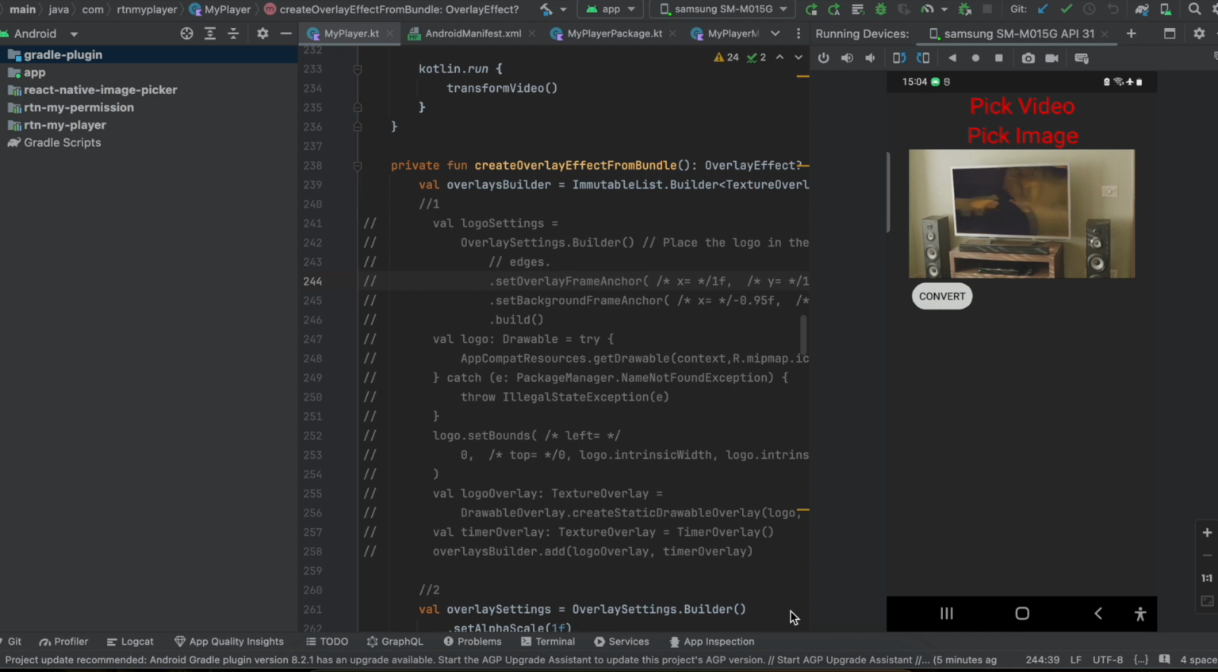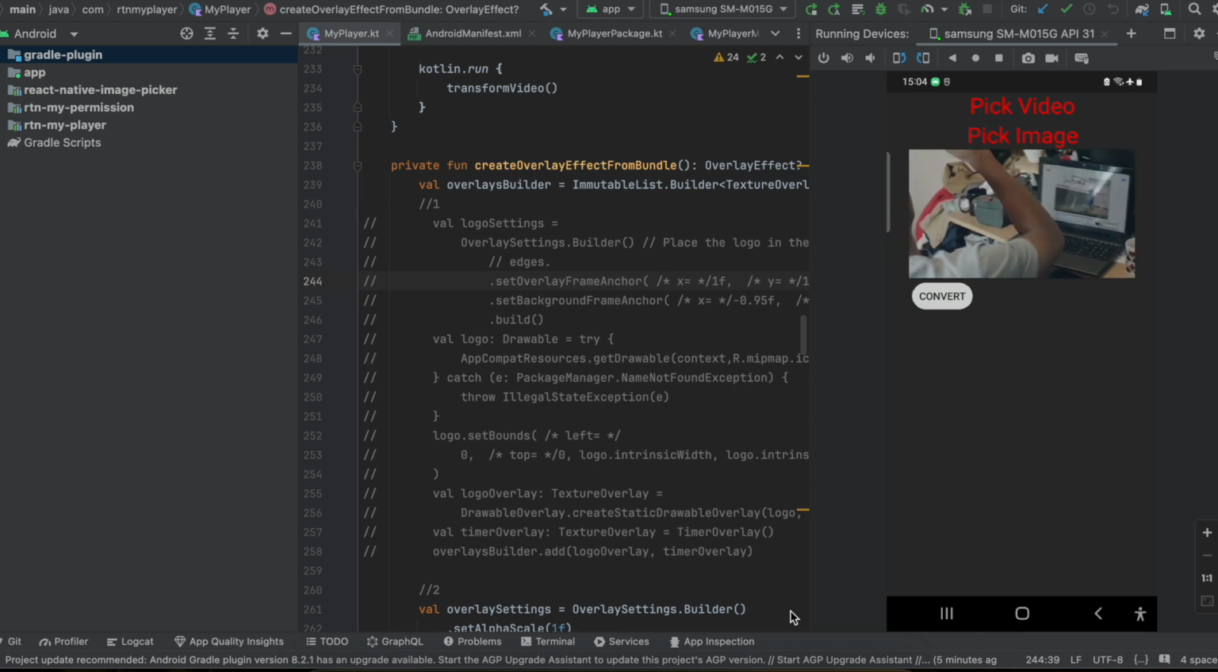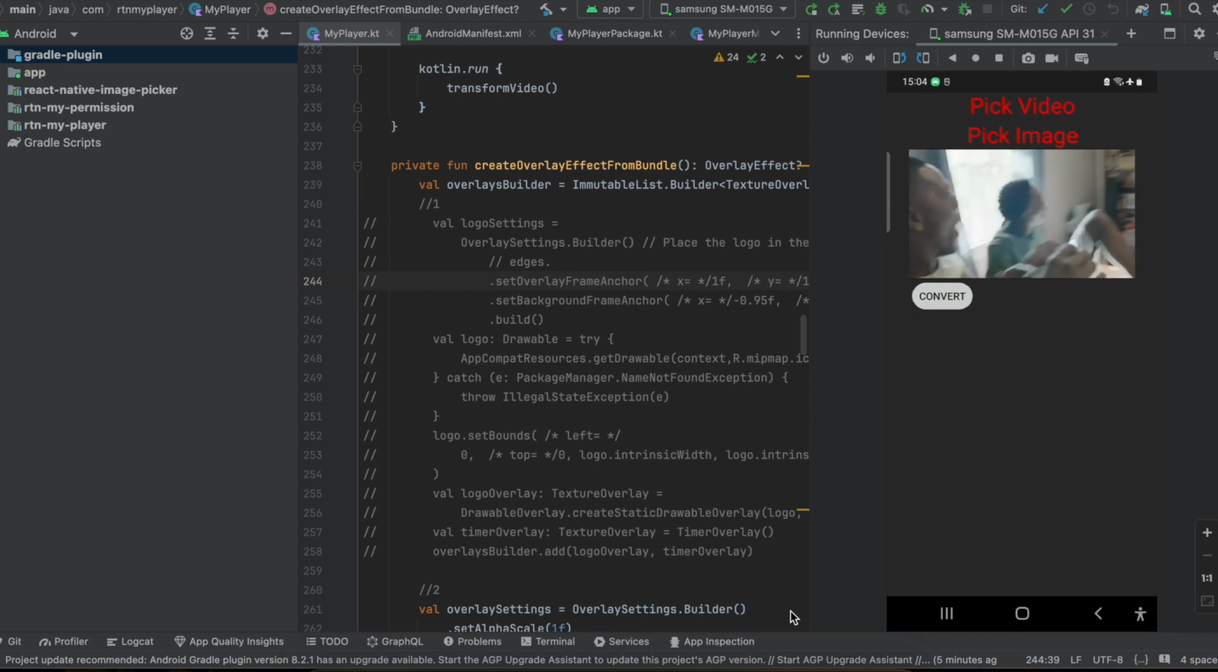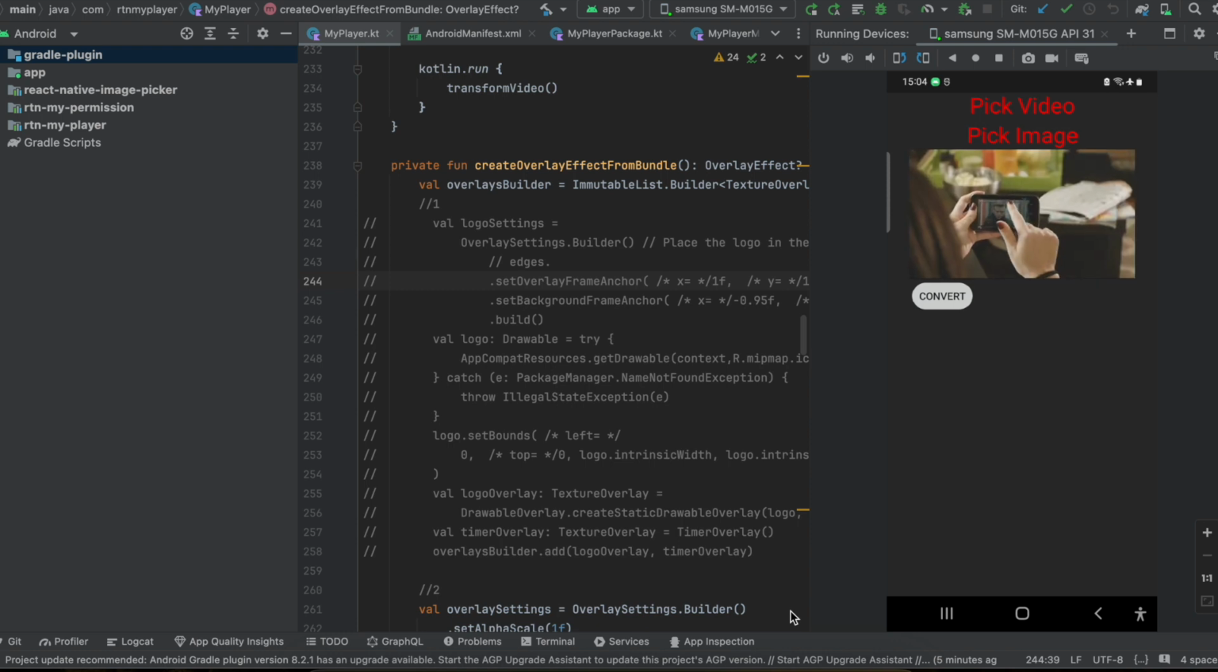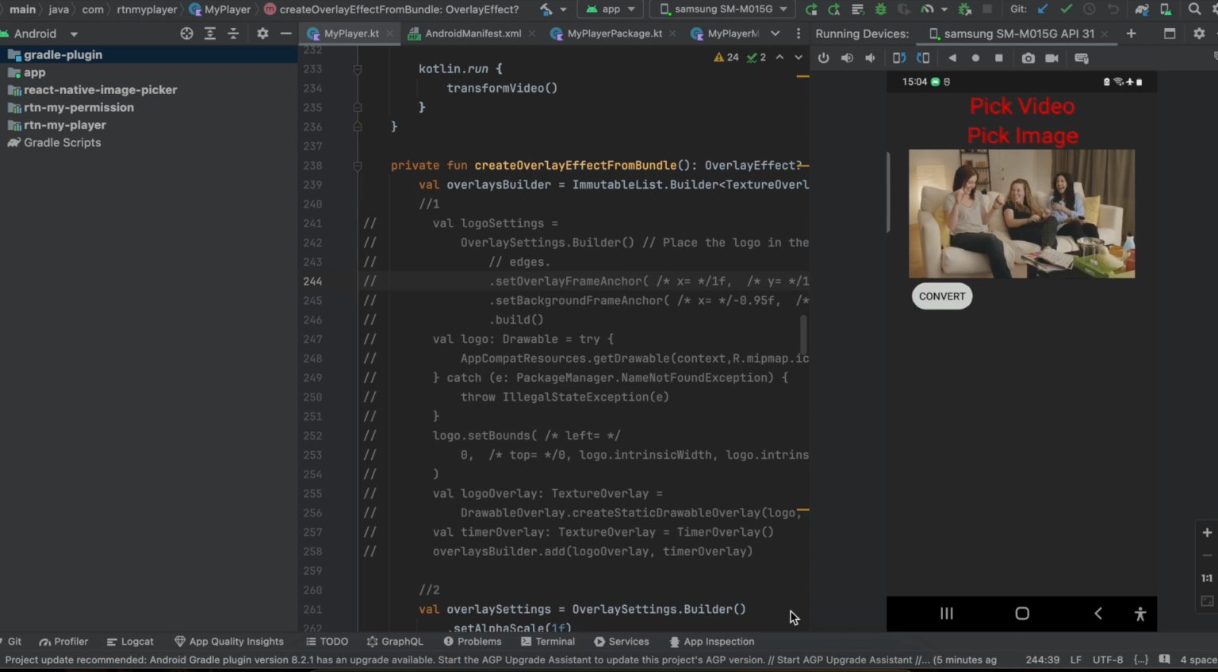Now once I click on convert, it depends on how big your video is. If your video is very big it will take a lot of time. Also the conversion happens on a background thread, so you don't have to worry about it.